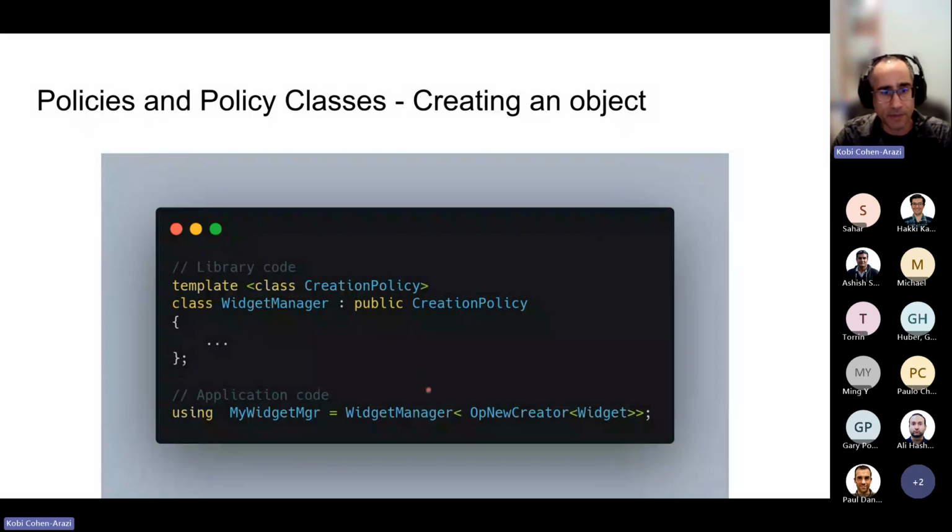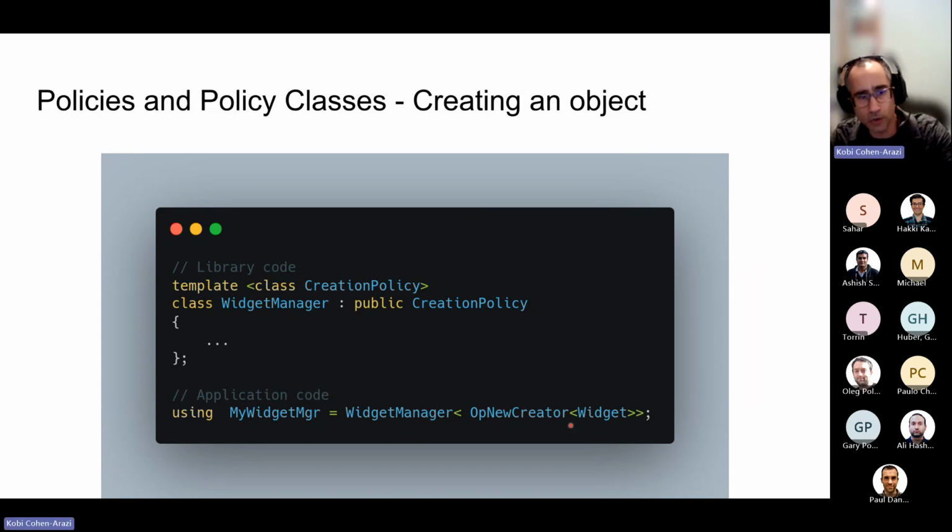That's fine. And one of the things that we like to do to get things a bit shorter is using a typedef, and using is a C++11 syntax to have a typedef here of widget manager of new creator policy of widget. Now, when you look at this code, at this typedef, do you see anything weird or any duplications? What do you think is duplicated here? So the word widget is duplicated. What do you think? That makes sense?